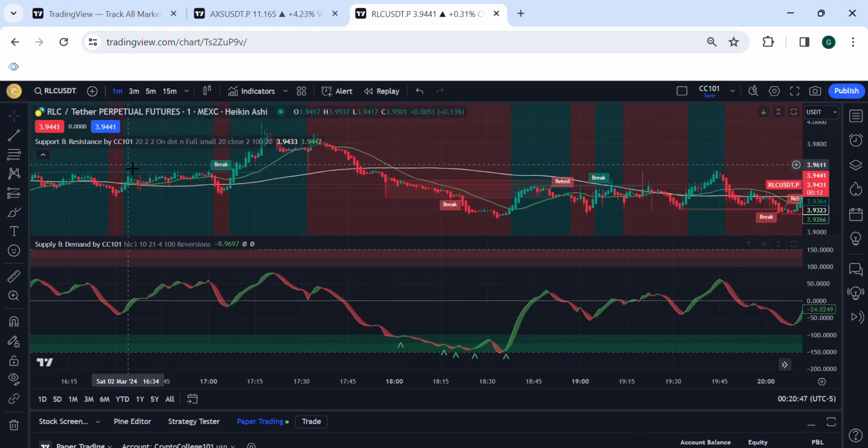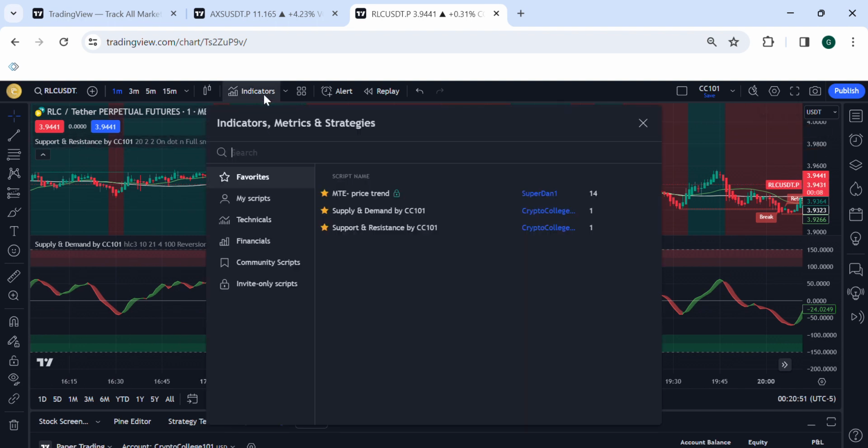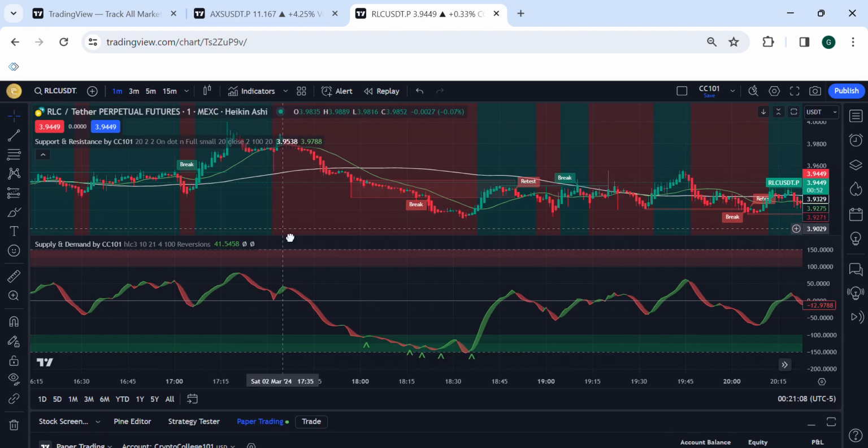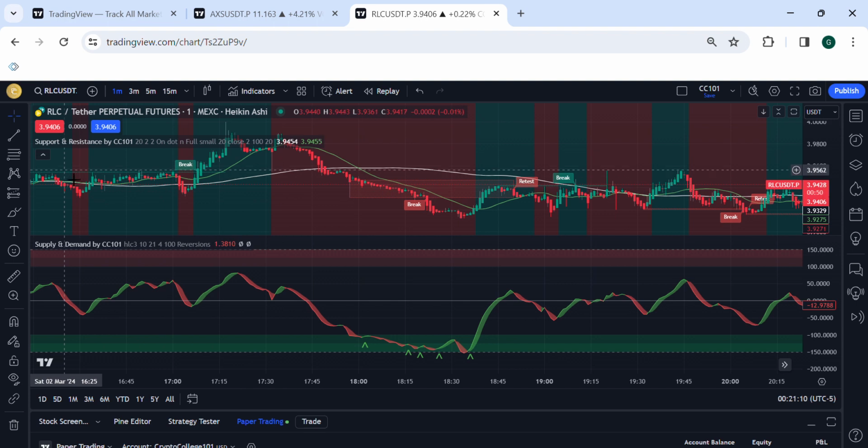When you search for the indicators, you're going to go and type in supply and demand by CC 101, Crypto College 101, and support and resistance by CC 101, Crypto College 101. All right, so those are the 2 indicators. Before I get into detail how it works, let me go in and show you the settings.